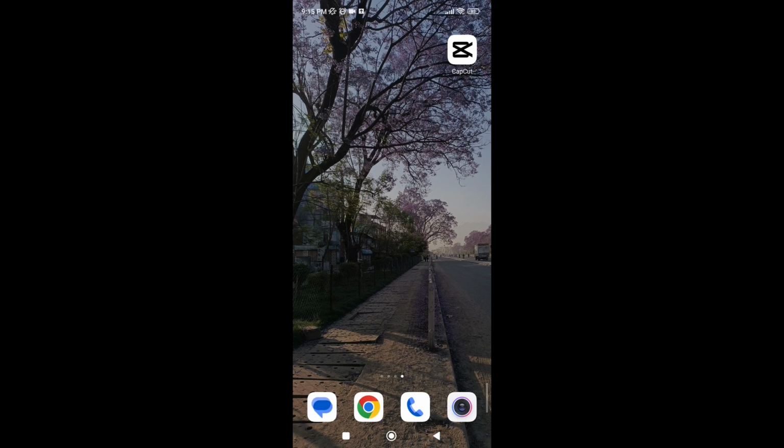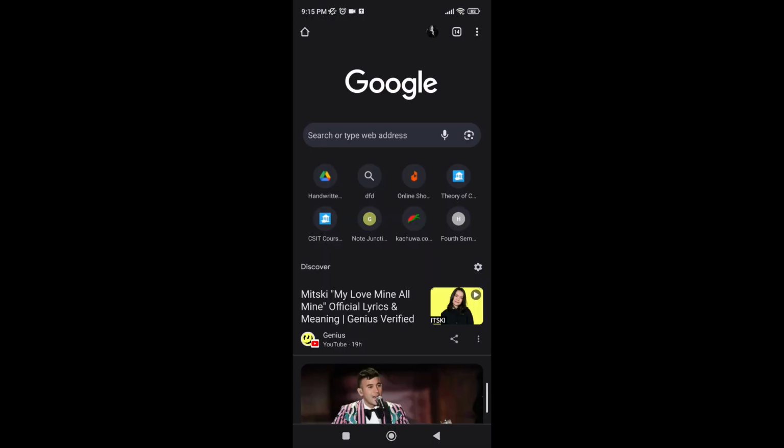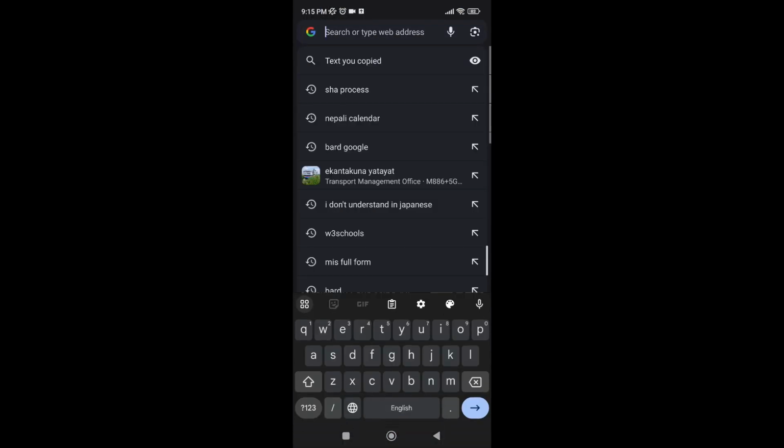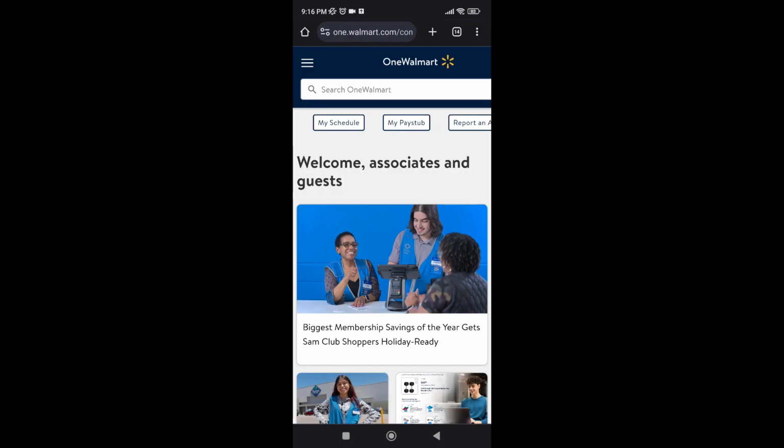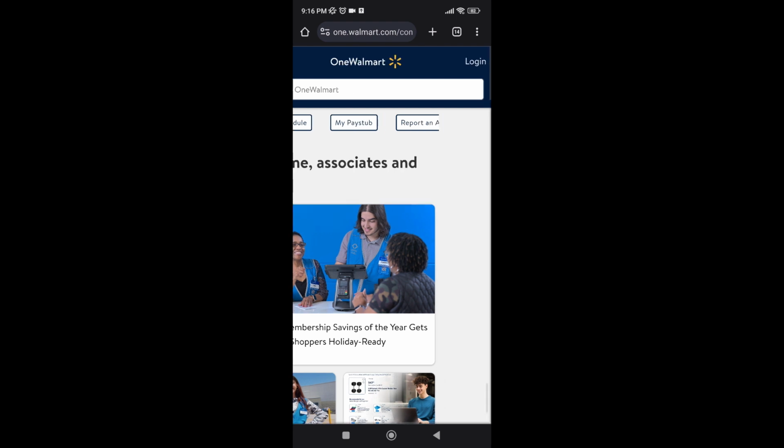Today I'm going to be teaching you guys how to log in to your Walmart employee account online. For that, open your preferred browser and on the search bar type in one.walmart.com. This will lead you to the homepage of the Walmart online, and then at the top right corner you can see the option of log in. Tap on it.